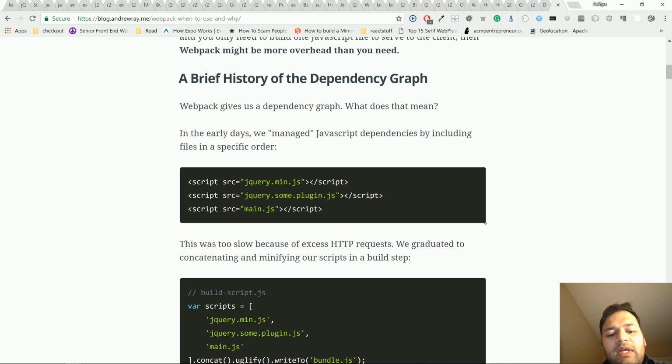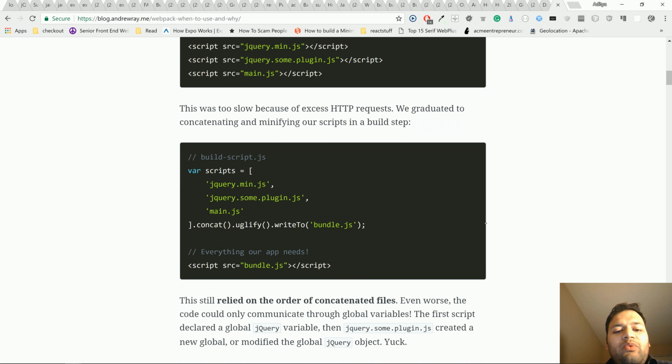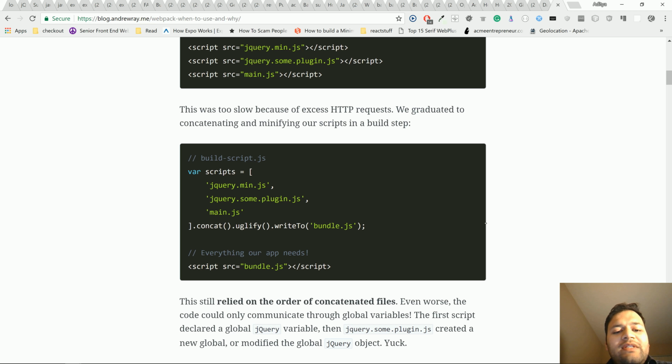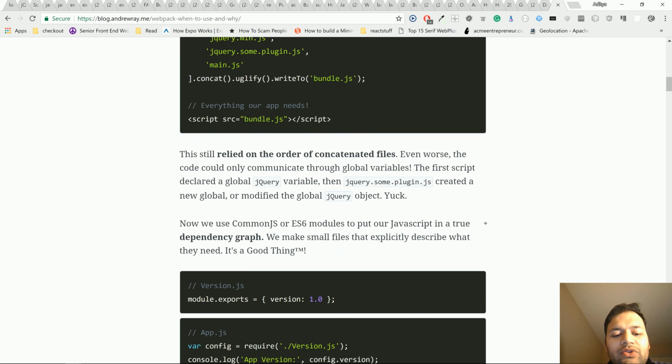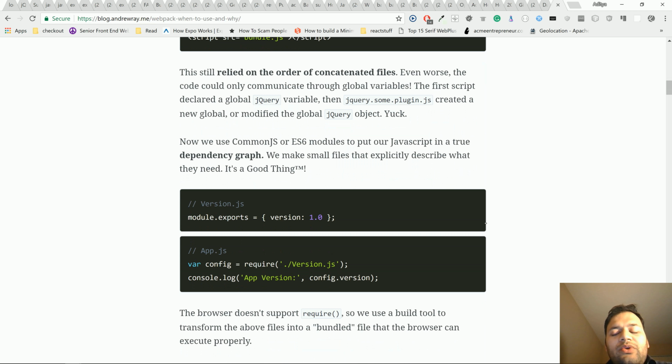So now you said, okay, well, let's require all of these scripts in an array and then concatenate them and uglify them and write them to a bundle JavaScript. And in our HTML, include this bundle JavaScript. Now, still, you were basically having globals and you were overriding globals in the plugins, and then things could become messy. And then you can have versioning.